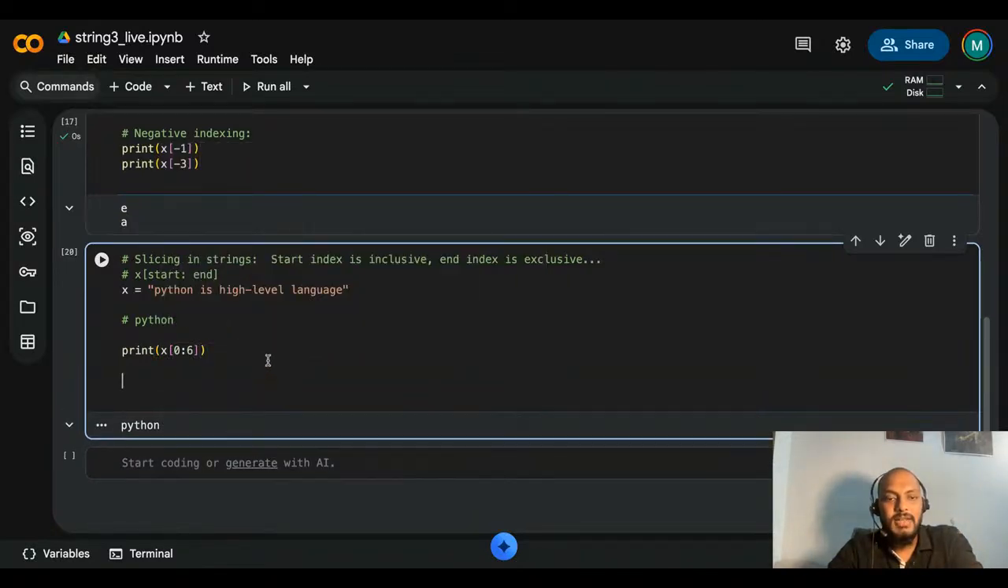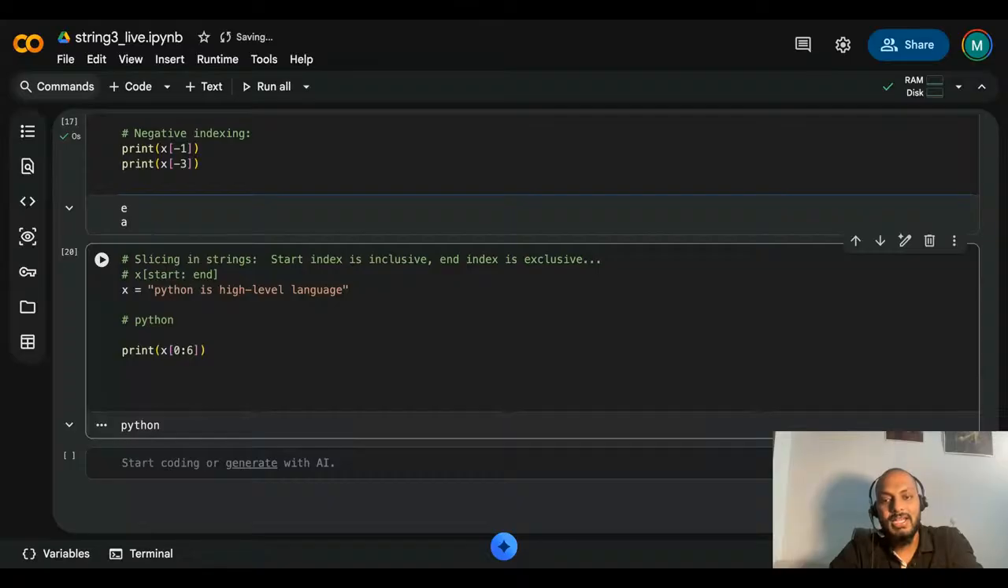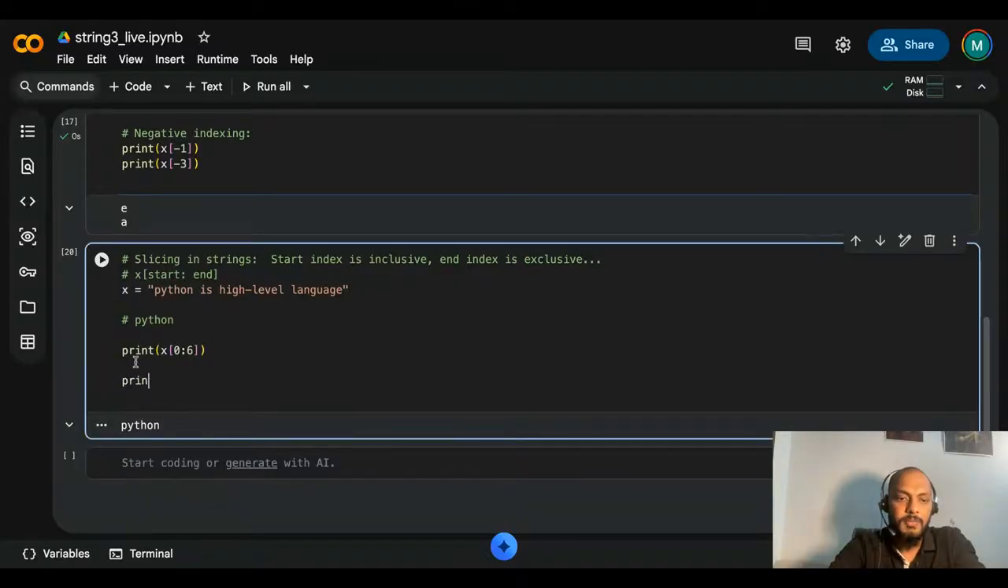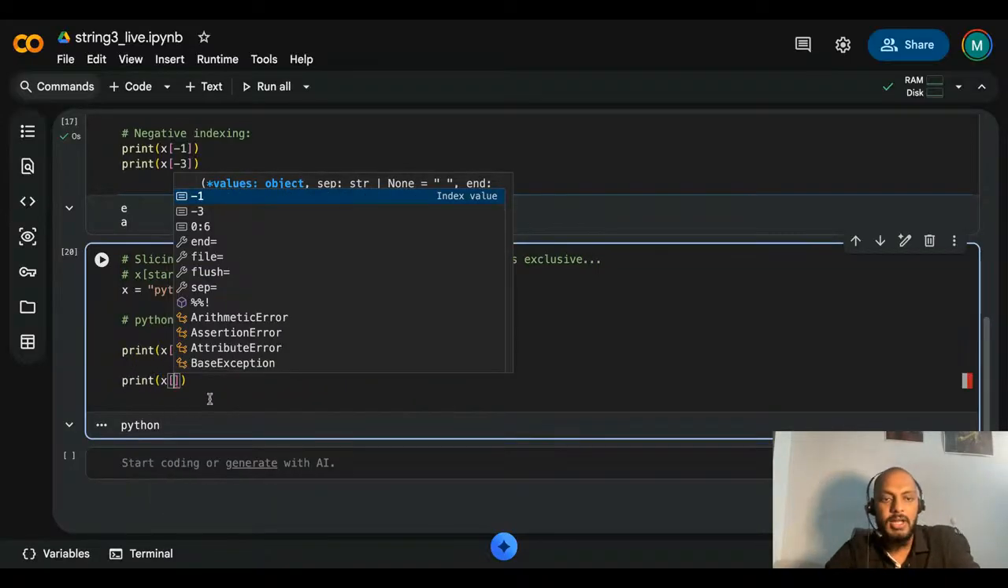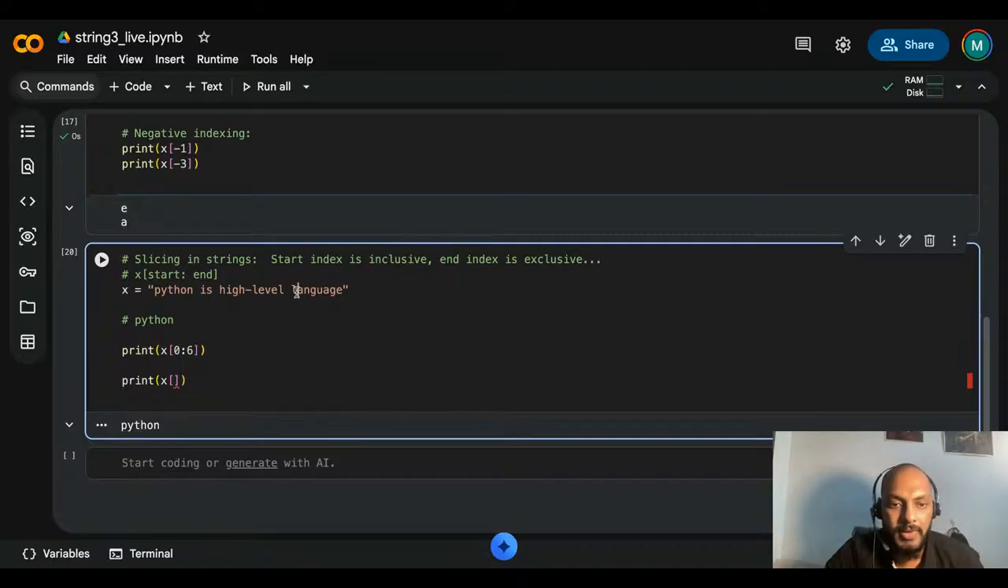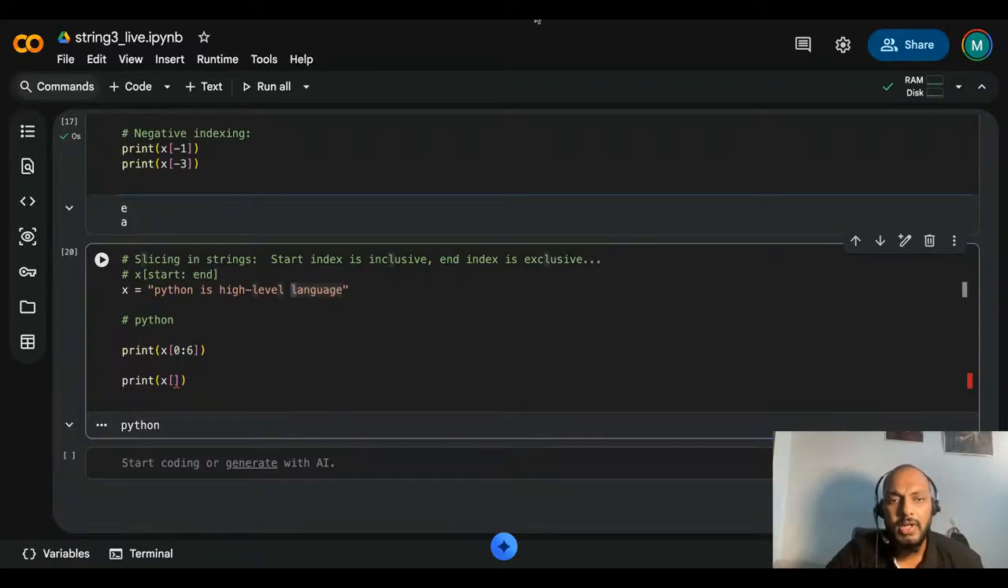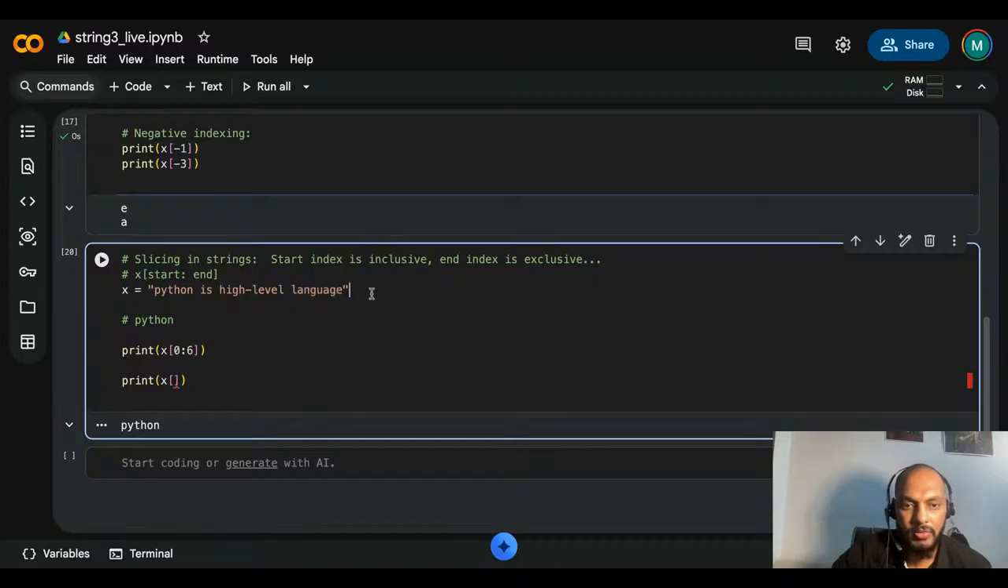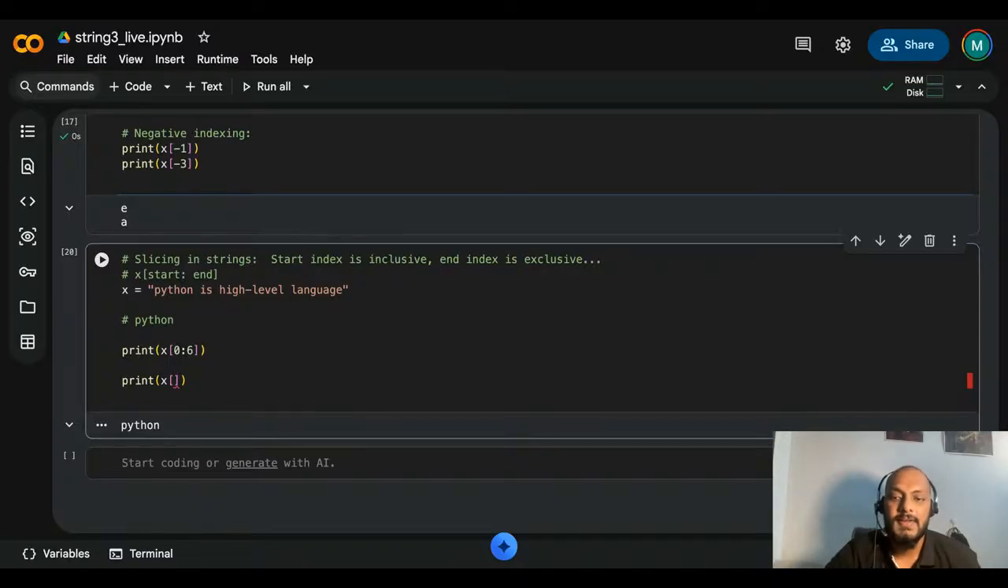Fine. Now in the same way, let's suppose I want language. So again, for this one, we're going to use negative indexing. How? I can write here print x, then bracket, then we want to start from L. So instead of counting from here, I'm going to use negative indexing, like I can count from here, because this will be easy for me. So I'm going to count -1, -2, -3, -4, -5, -6, -7, -8. So L is at the index number -8.